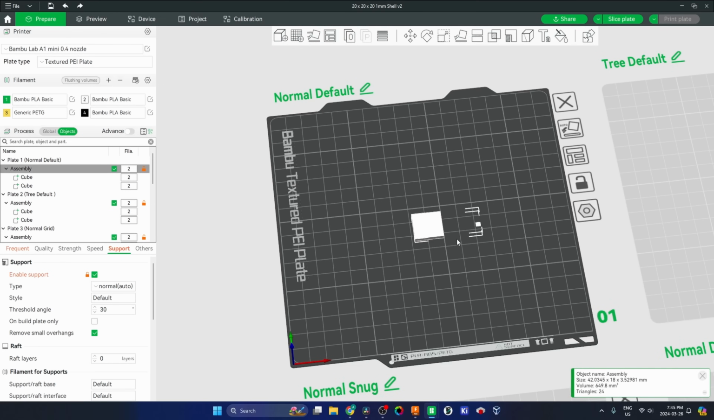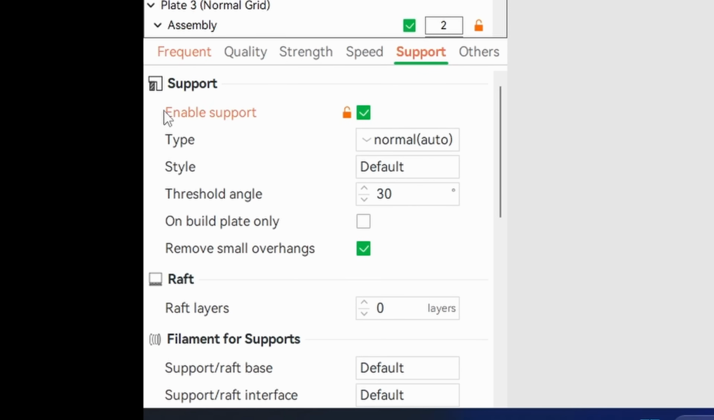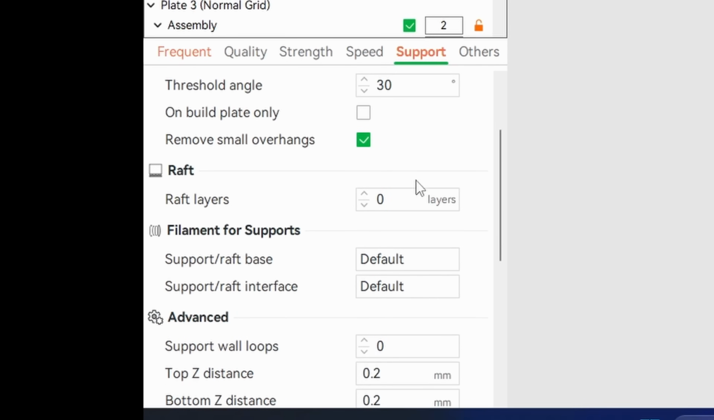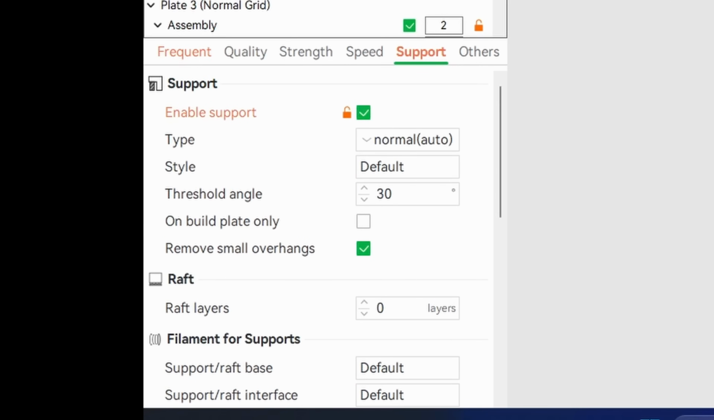So I need to change the support settings for the assembly as a whole, but since this little square is on the build plate, there aren't going to be any supports. And so I click on the assembly and I go into the supports tab and I've enabled them. And for this, I'm leaving everything on the defaults. I haven't changed anything, and that's it.